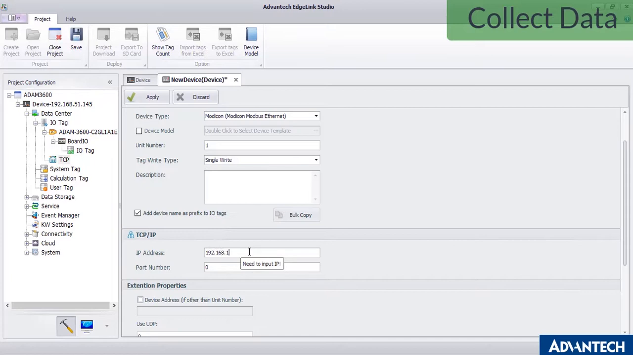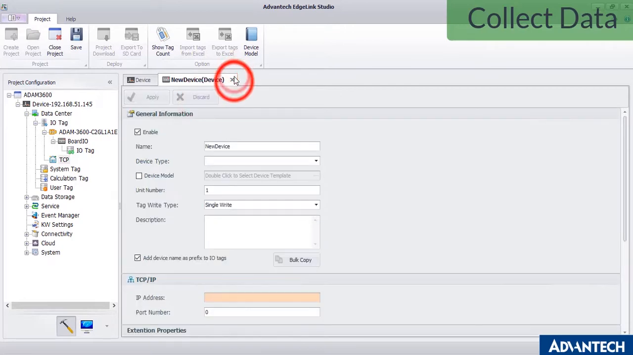And then, well, if I was going to continue with this, I could just apply it, but in this case I'm not going to use a slave device, so I'm just going to throw it away and discard it.